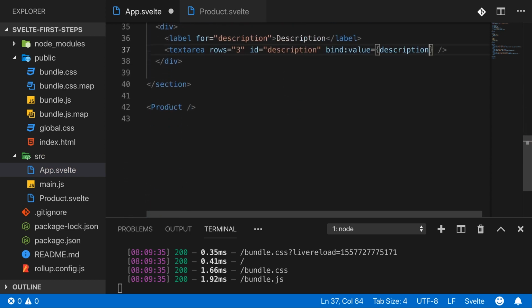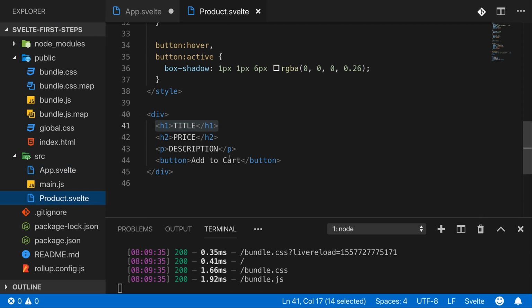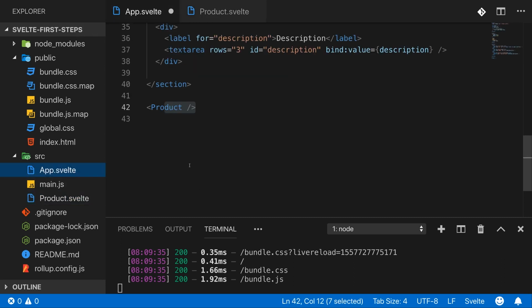Now we're getting all these values. The next goal is to pass them down to product. For that, we have to go to the product component and accept these values here as props. Again, if you know React, you know the concept of props. Props are essentially pieces of data in a component that can be set from inside the parent of the component. So from inside the place where you include the component through its selector, which we're doing here in Svelte.